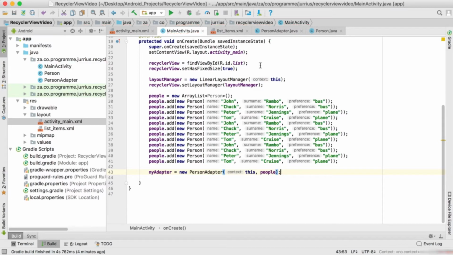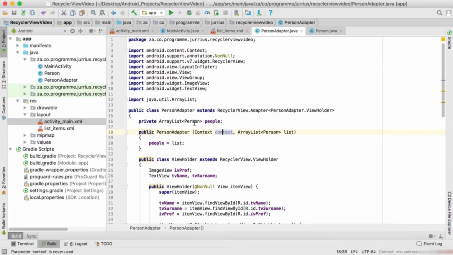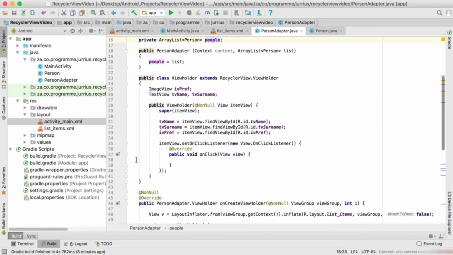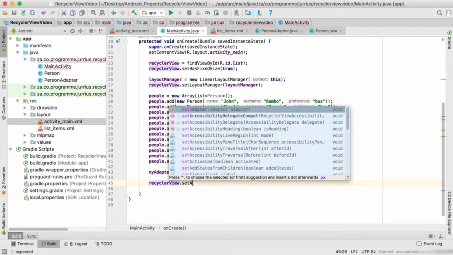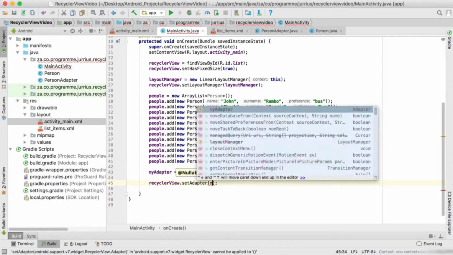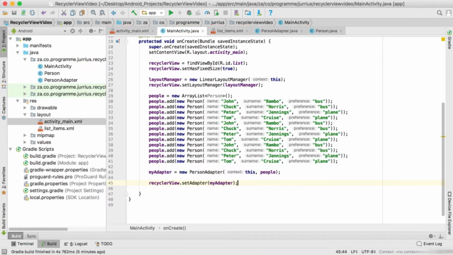So what will happen now is it will go to the person adapter. It accepts that list there. It sets the list to this array list. And now it will do all the rest for us. Okay, so after that, after we've got the adapter, we need to go to the recycler view and call set the adapter for me. Which adapter? The one that we just created, my adapter.